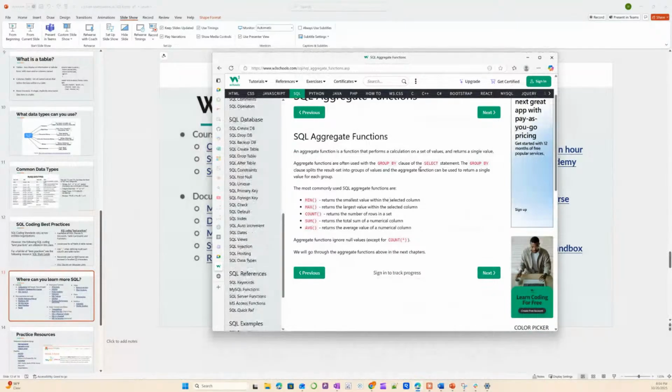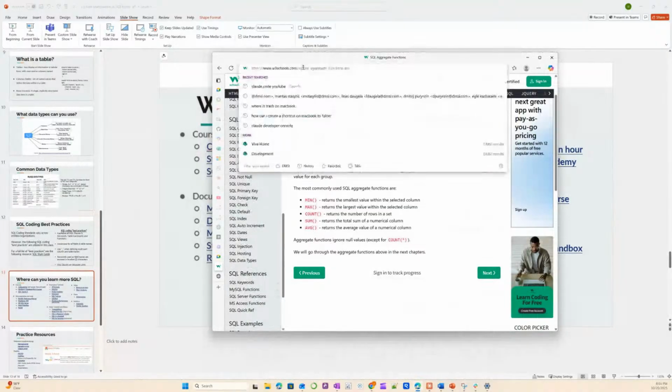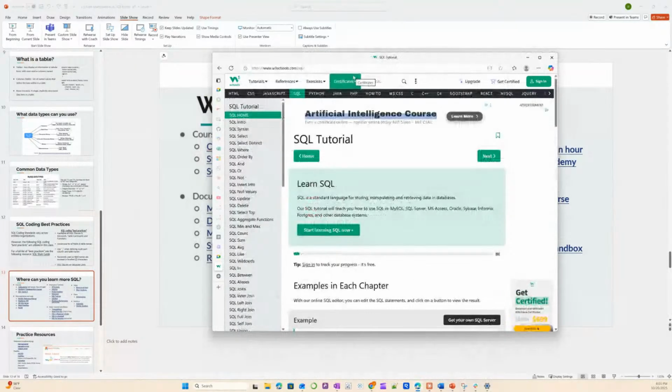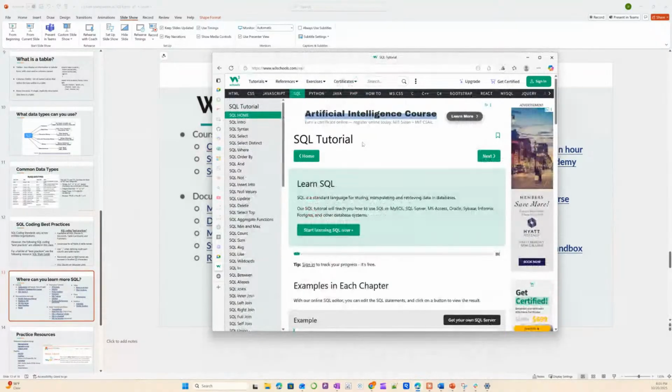It's w3schools.com and then /SQL. Almost all these things you can ask ChatGPT or ask Claude too, but I still go to this website. I think of it at the top of my head and just go get an example of how it works.